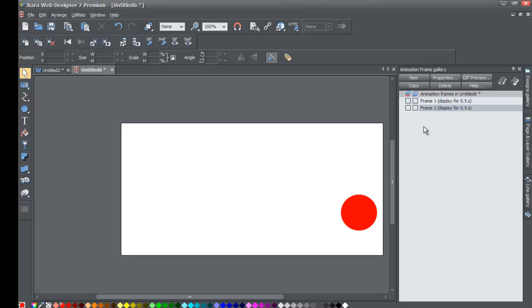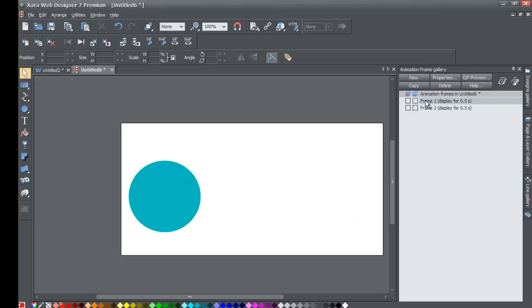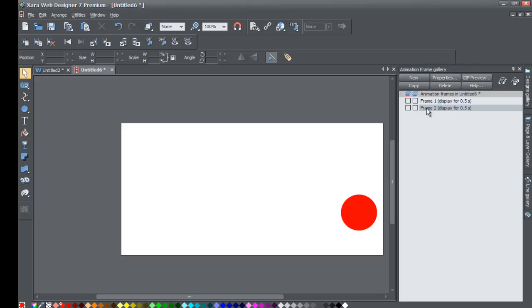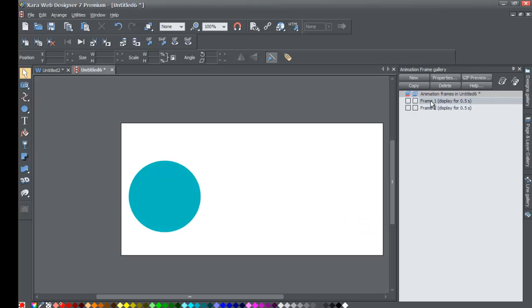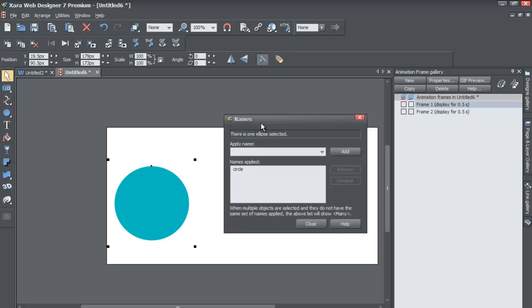But whether you believe it or not, these two circles are the same exact circle. The only difference is we changed the size and we changed the color in frame 2 to be red in a smaller circle. So to prove that these circles are the same circle, I'm going to left click on it in frame 1, and you'll see that I'm already currently in frame 1. And when you click on that bluish green circle, go ahead and go to your name tag icon. And when you left click on that, it brings up the names dialog. And under the section it says names applied, and you'll see that it has circle there.